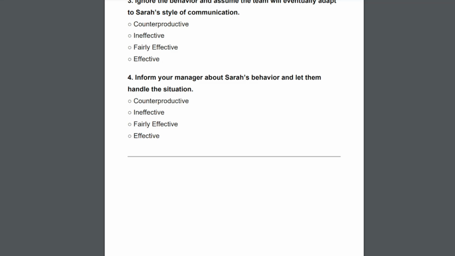Now, for each of these potential actions, you are required to state whether you believe the activity is counterproductive, ineffective, fairly effective, or effective. And if you require more time to think about what you would do in this scenario or how you would rate the options given, you should pause the video here, as we're going to go straight into the answers.